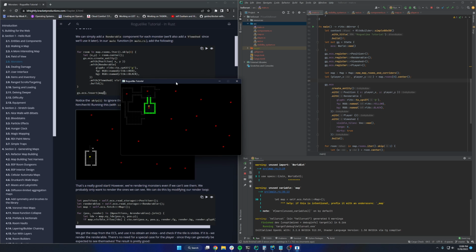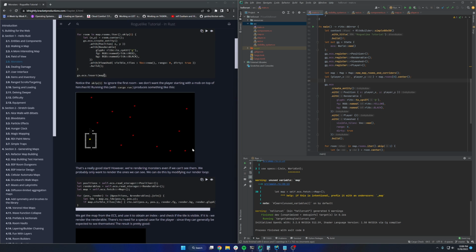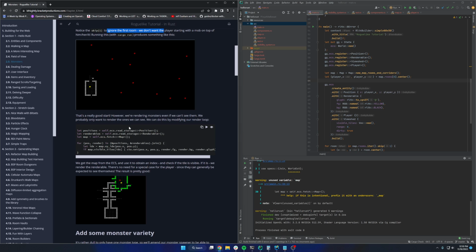That's good. So now it says notice the skip 1 to ignore the first room. We don't want the player starting with a mob on top of him or her or it. Running this with cargo run produces something like this. Yeah, this is exactly what we have. That's a really good start. However, we're rendering monsters even if we can't see them. We probably only want to render the ones we can see. We can do this by modifying our render loop.